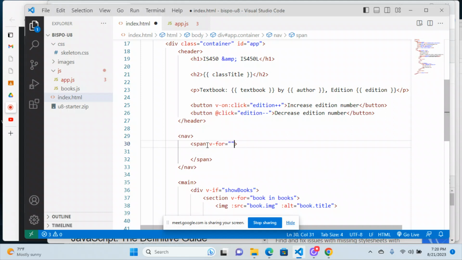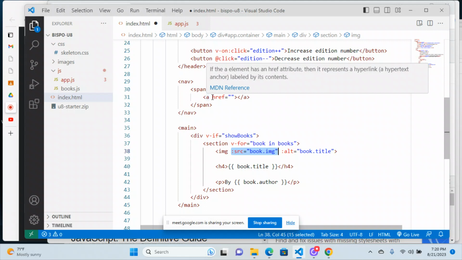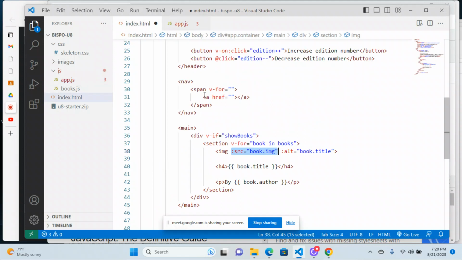And I'm going to leave that empty for the moment. And what do we want to happen inside of this loop? This is going to be an anchor, so a href equals. Now this is going to follow the same pattern as this one down here. If we're using an attribute in order to grab something from the loop, then we need to put a colon in front of the attribute name. So we're going to have to do the same thing here. If we're going to want to do a href equals hash home, main, and footer, then we're going to have to do a colon here. So let's try it here.